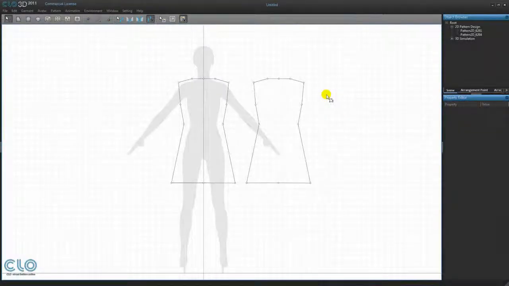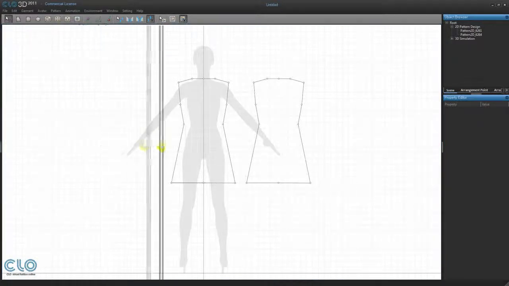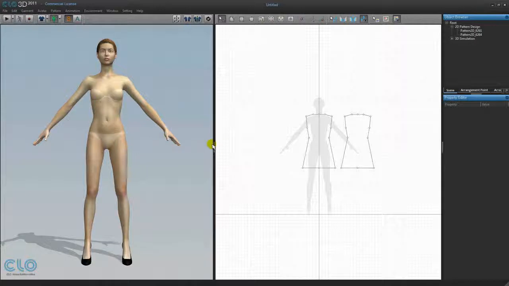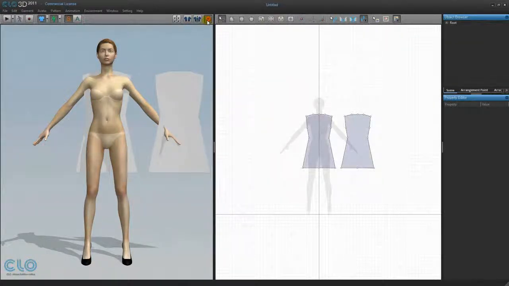Next, we are going to sync the front and back patterns over to the 3D avatar window. I'm going to drag the divider bar over again so that we can see both the 2D and 3D windows. Then click on the Sync button in the 3D avatar window's toolbar.